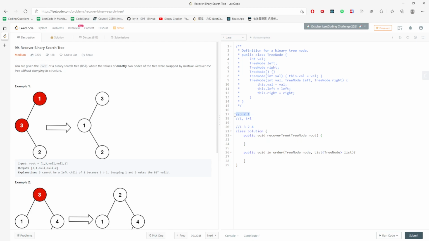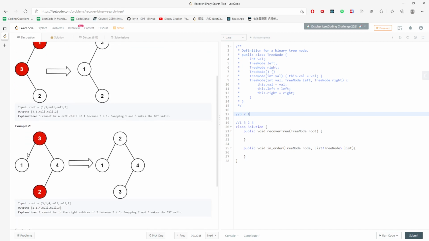So this is 3 2 1, which is how the InOrder traversal prints, and this is 1 3 2 4, right? I will have to know which nodes were placed by mistake. And 3 and 1 are definitely placed by mistake. And this is 3 and 2, right?